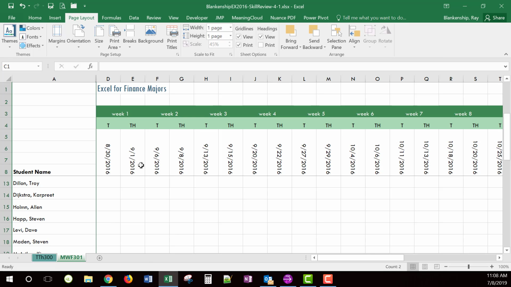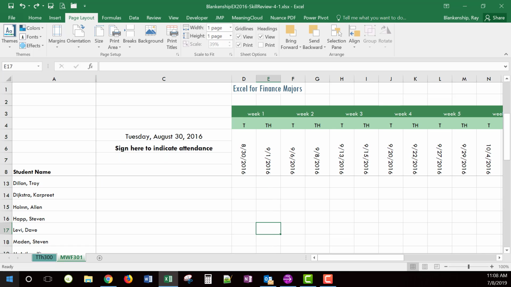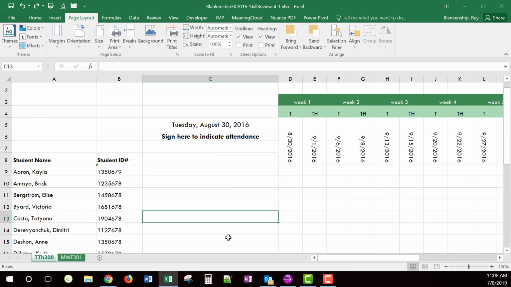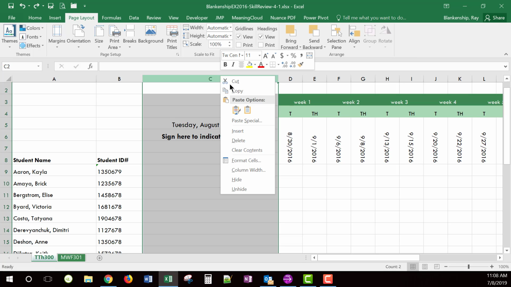So I'm going to undo this because I think I'm on the wrong worksheet. I'm going to hit Control Z. Click off here. I'm going to click this TTH300. So now I'm on the right worksheet. So modify. It says we're going to hide column C again, and we're going to hit hide.